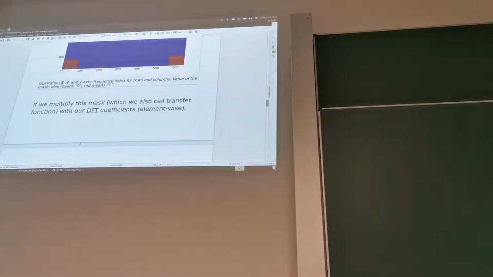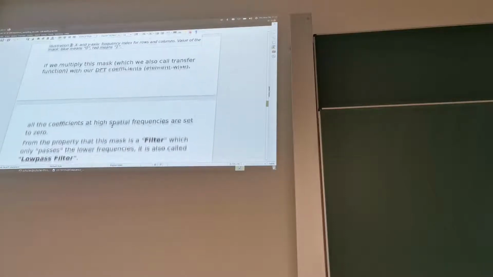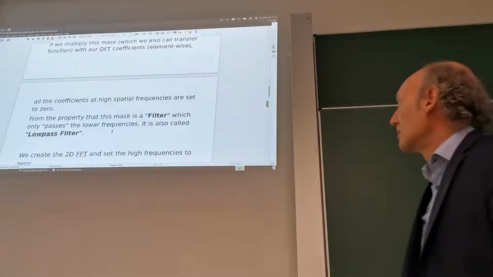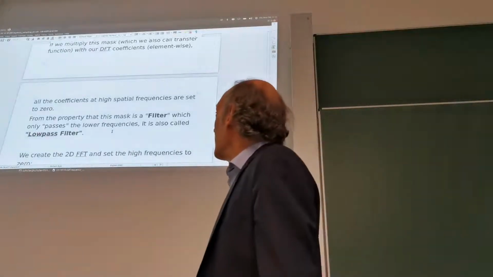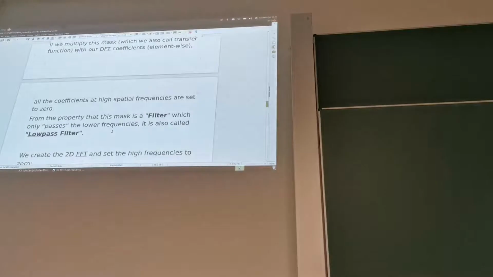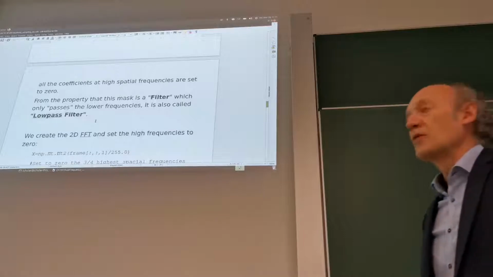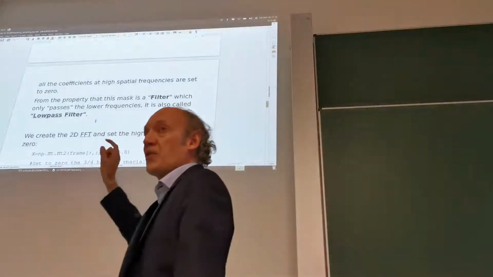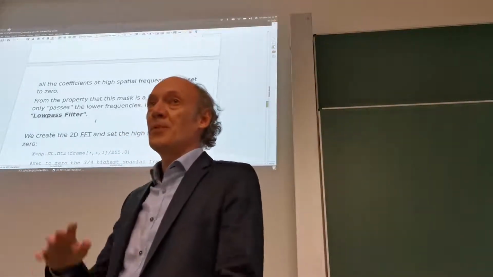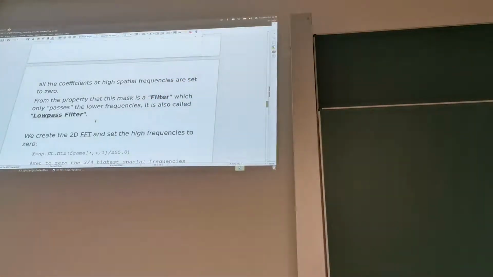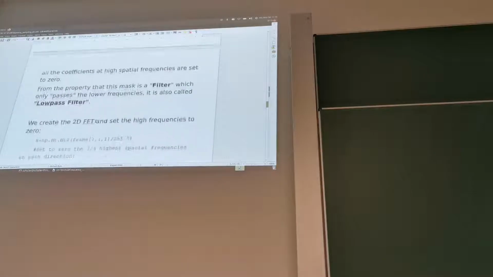Again, this is our two-dimensional transfer function, and we apply it to the two-dimensional DFT. From this property, that this mask is a filter which only passes the lower frequencies, it is also called a low-pass filter. It passes the low frequencies and stops the high frequencies. So it's a low-pass filter.